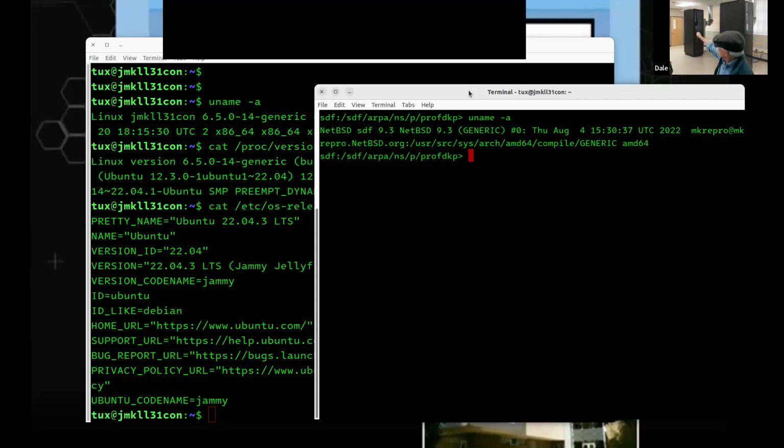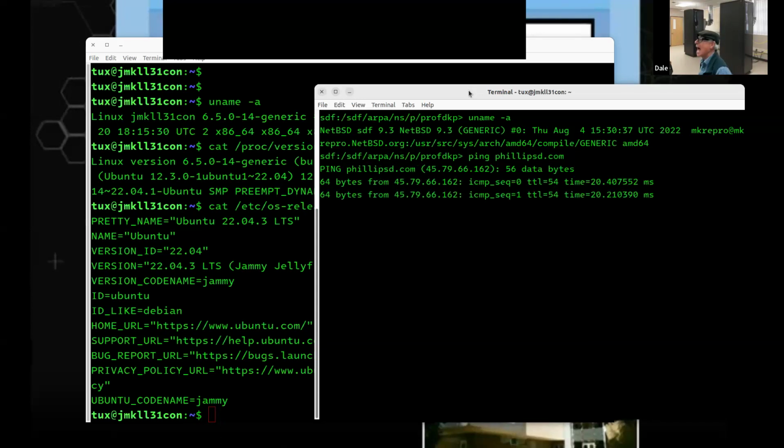And this SDF, it's a super domain fortress is the name of it. They've been around since 87, I think. And I'll talk more about these folks later. But it's nice to have a box that's outside of your world so you can actually try things like ping and see if it's alive.